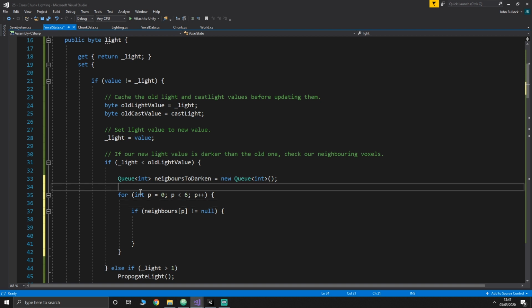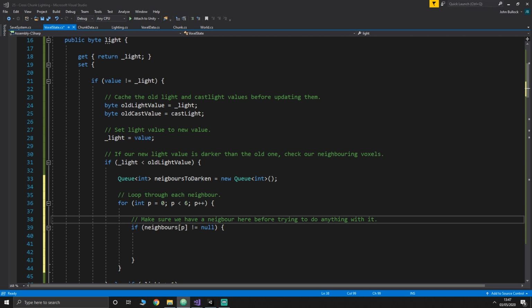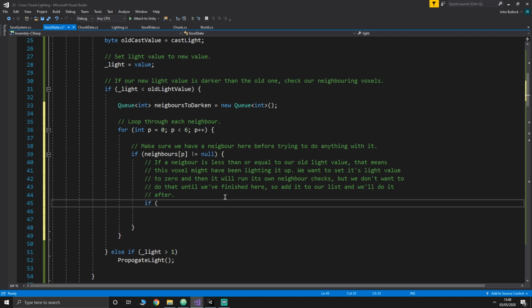This is another section where things can go real bad if you don't do things correctly. So first thing we're going to do is make sure we have a neighbor before trying to do anything with it. So that's what this check is for. And then the next thing we're going to do, if a neighbor is less than or equal to our old light value, it means that this voxel could have been lighting it up. It might not have been lighting it up, but it definitely could have been. So basically what we want to do is set it to 0, and then it's going to run its own light checks, and it'll check all its neighbors. And as you'll see in a second, if a neighbor is brighter, it will tell that neighbor to propagate, and then that neighbor will do its neighbor checks, and it'll see this one is darker, and it will raise its light value. So that's the way it works.